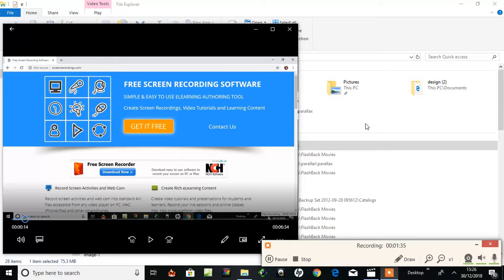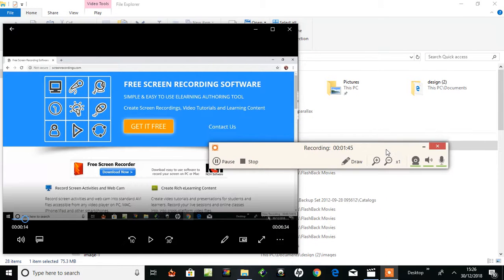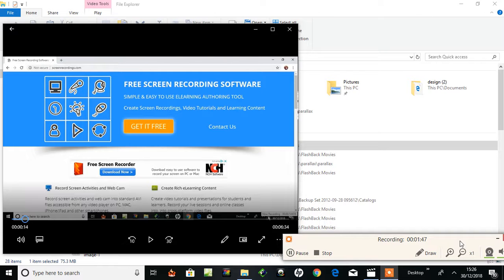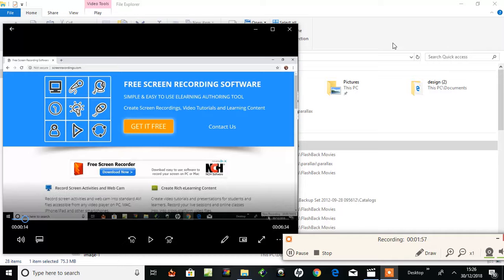So what I might do is use them together. If I want to zoom in, use Ice Cream Recorder and then maybe tape over it using, what's it called? Electa screen recorder. So it's not bad, it is the basics, but it works.